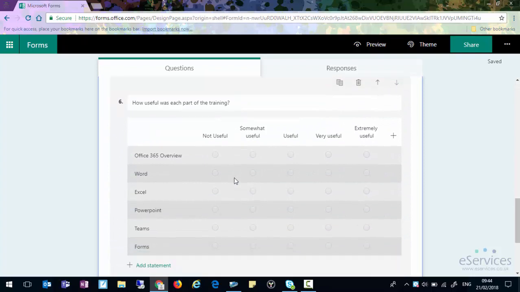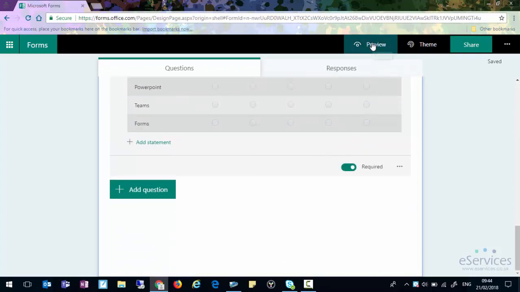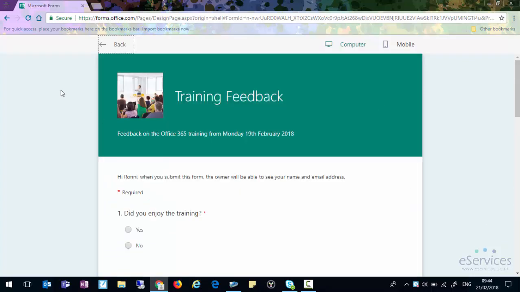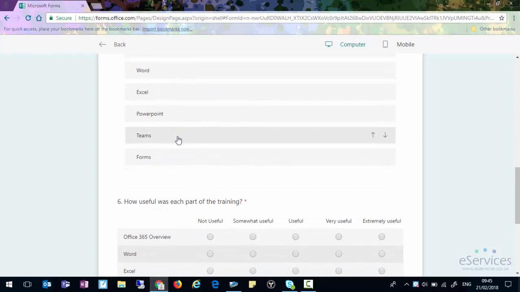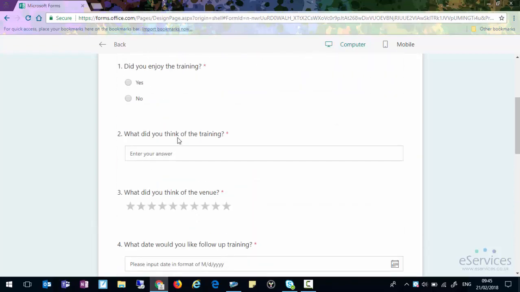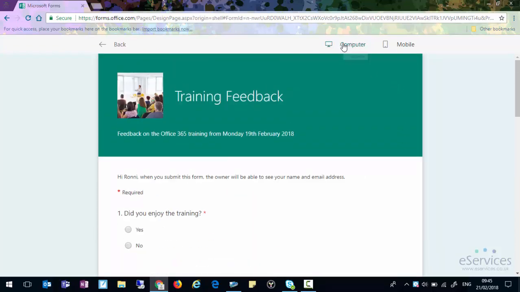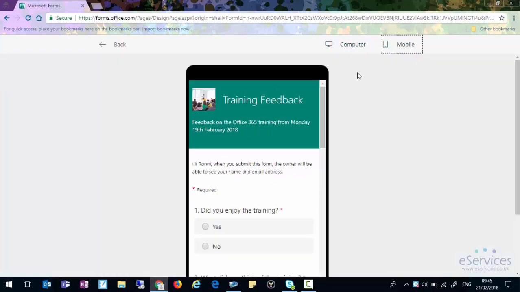So there's our little form. If we want to see what it looks like, we can click on preview, and this will show you what it will look like from a user's point of view. Because they have to be logged in to Office 365 to use this form, and we'll look at that in a second, it will know I'm logged in as Ronnie Gregg, so it will say my name. Hi Ronnie, when you submit this form, the owner will be able to see your name and email address. And you can see that this is exactly how they will see it themselves when they click on the link that you email to them. This is looking at it on a computer. You can also see how it looks on a mobile.